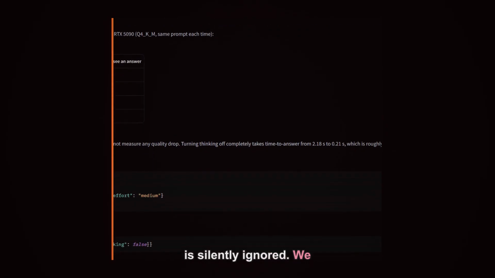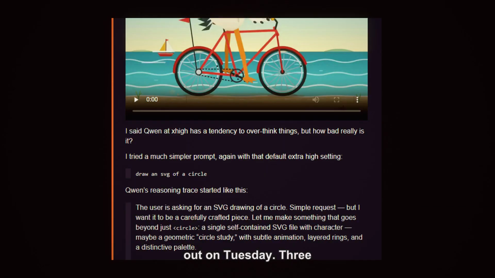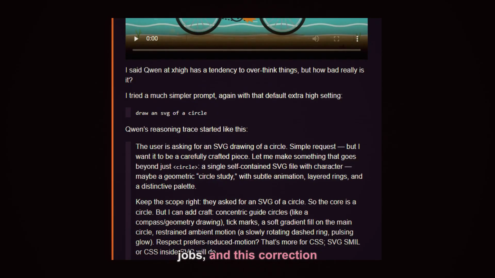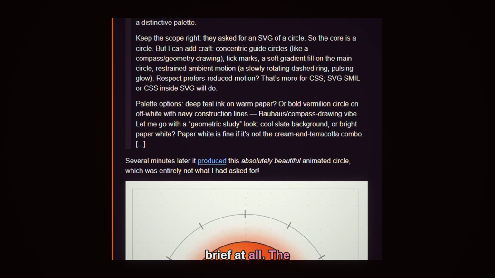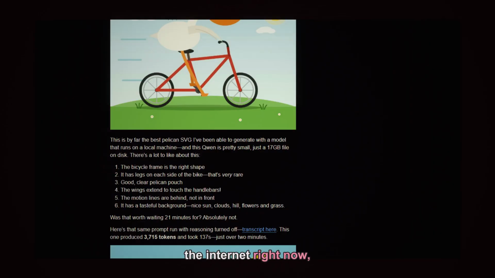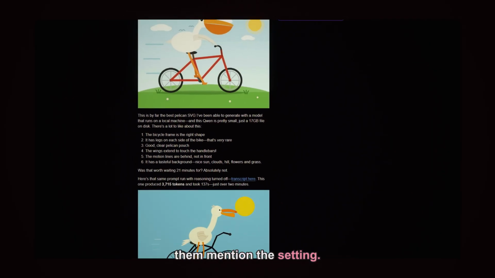It is silently ignored. We put the whole thing out on Tuesday. 3 local models, the same jobs, and this correction in full. It is linked below. The reason it goes in the brief at all: the reports are all over the internet right now, and almost none of them mention the setting.